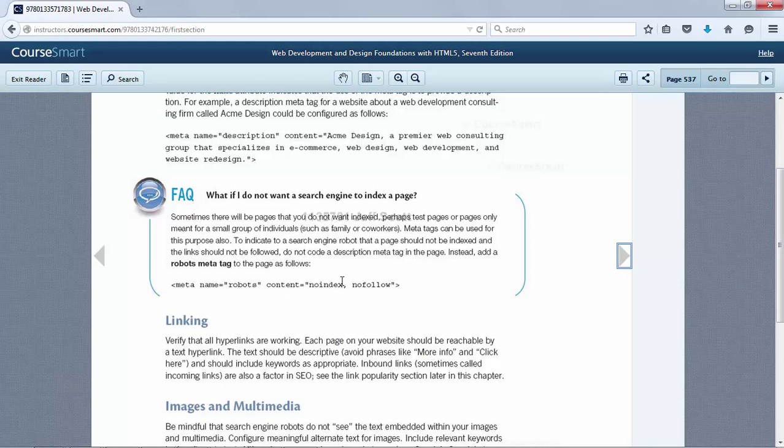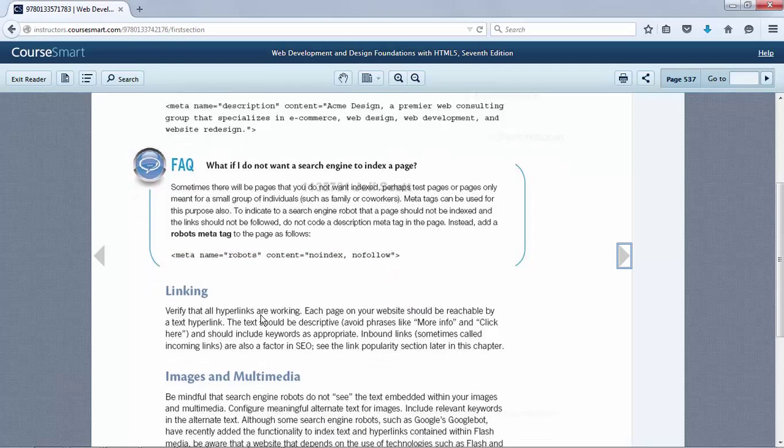then you say something like this. Content equals no index, no follow. And typically, the only pages you do those for are non-HTML, etc. pages. If you had a page with a text file or something in it, you might not want them to look at it.